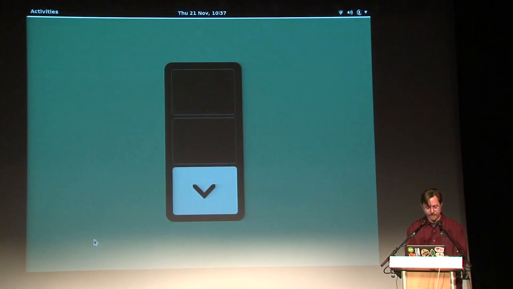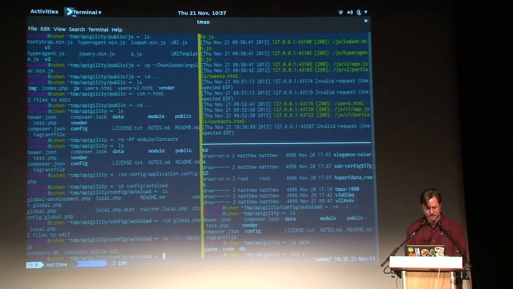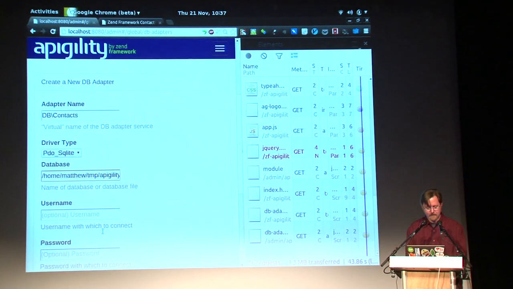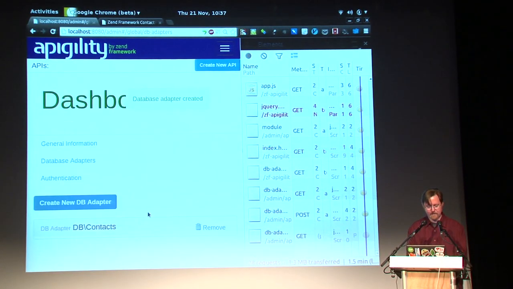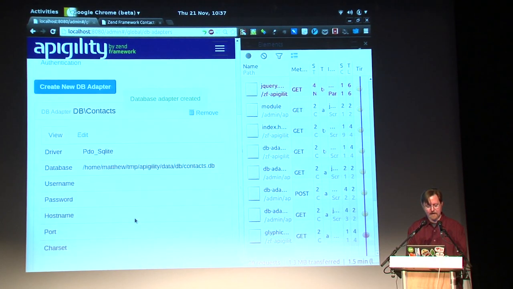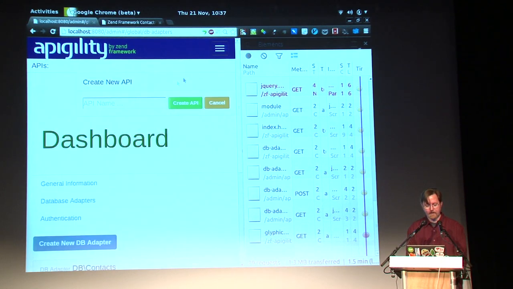Actually, let's make sure I've got the right database. Yes, there we go. So go ahead and save that. We'll get a little message saying that it's been saved. We can actually introspect it and edit it if we wanted to. I'll now create a new API, this button up here, and I say contacts.